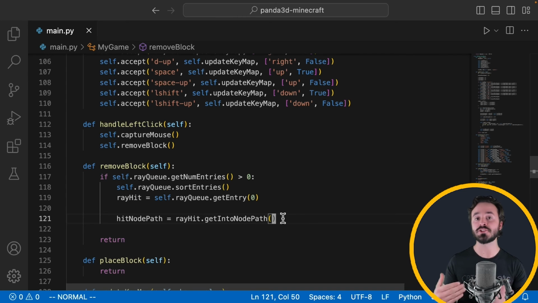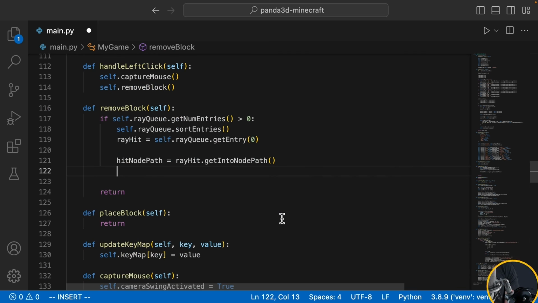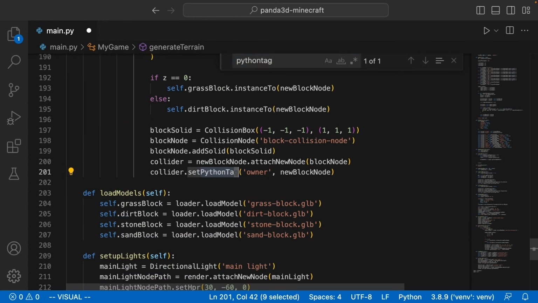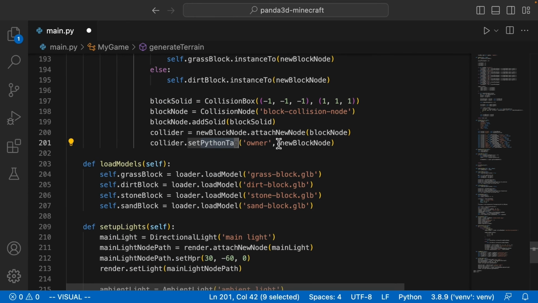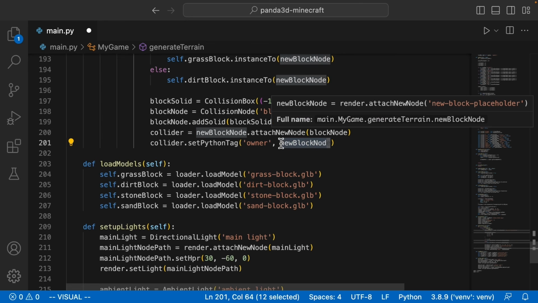And there's an into object, which is the object that's getting run into by the other one. In our case, that's going to be the block. So now that we have this hit node path, we're going to get the actual object in the scene that it belongs to and delete it, right? So this is where we remove the block, and that's also where this Python tag thing comes in handy, because this allows us to find the ultimate node that the collision node, the model, and everything belong to and remove it.